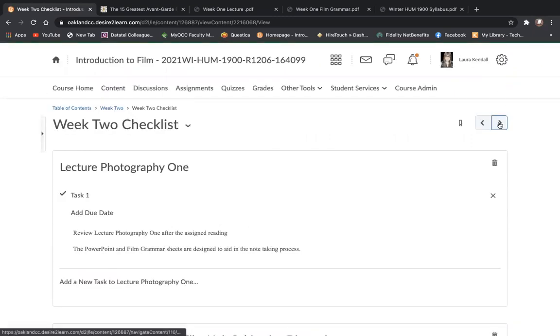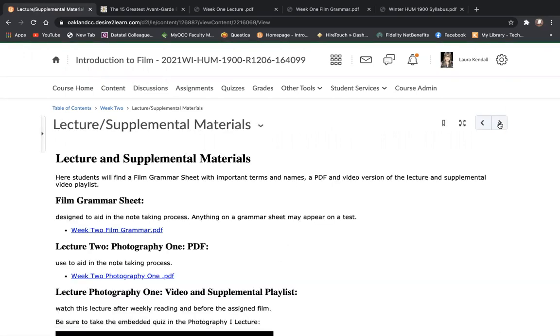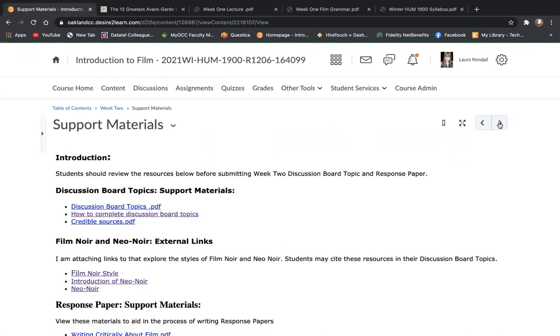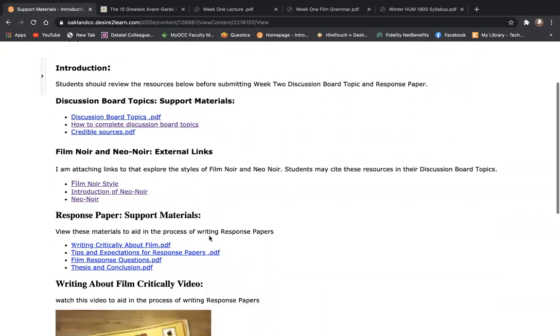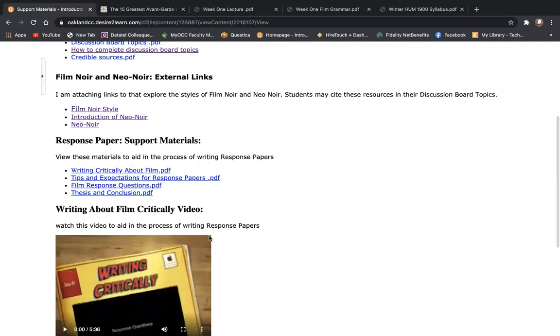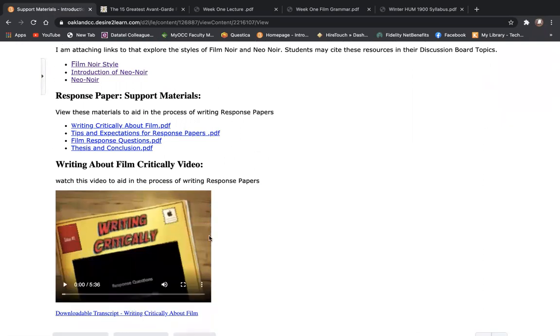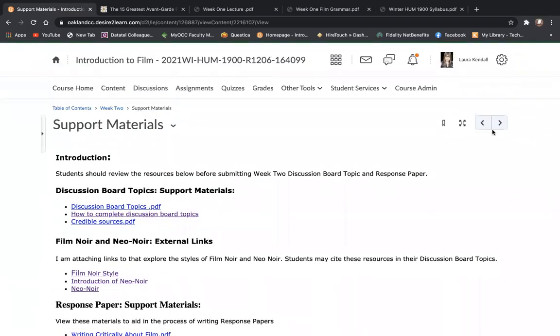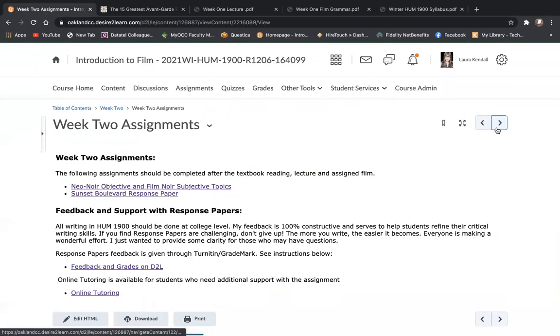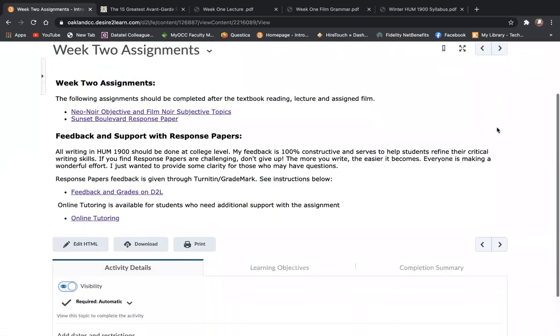As you tab through the items in the module in chronological order, completing the reading, viewing the lecture and supplemental videos, more external links here pertaining to the topic, and then support materials for response paper assignments. Please review these materials weekly as well. They're very important. And then finally, links to the assignments.